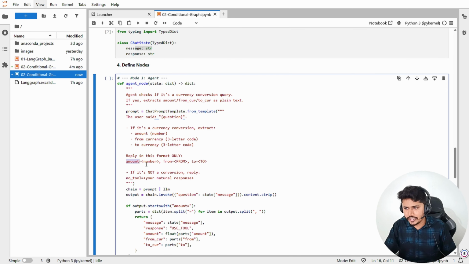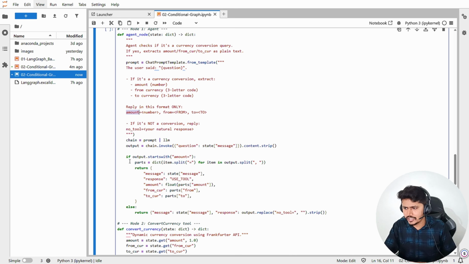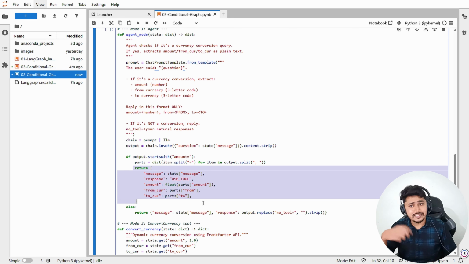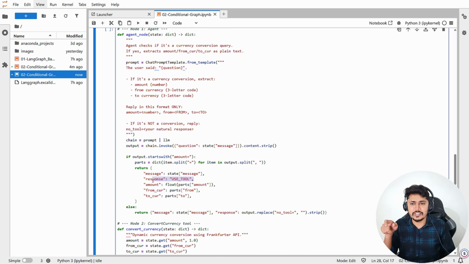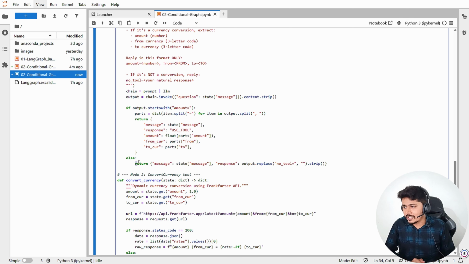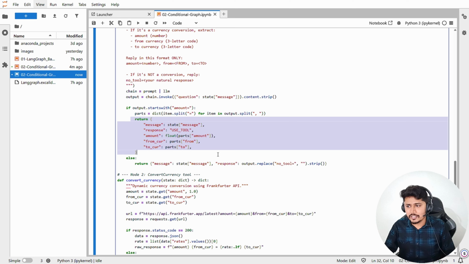So if this amount and equal to is available, just one condition we have added, then it is going to return this information into the state. We can see for state message, it has added the message. The response, it has mentioned use tool. So this will give the feasibility to use the tool or to call the tool. And then this is the final response that it is going to generate. So now you can see state message, user message, and response. It is going to add this particular response, the output, and then this particular final response.